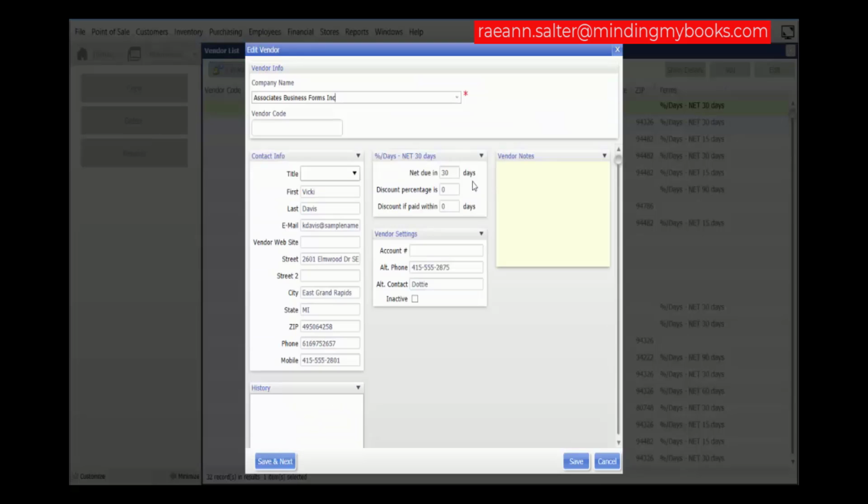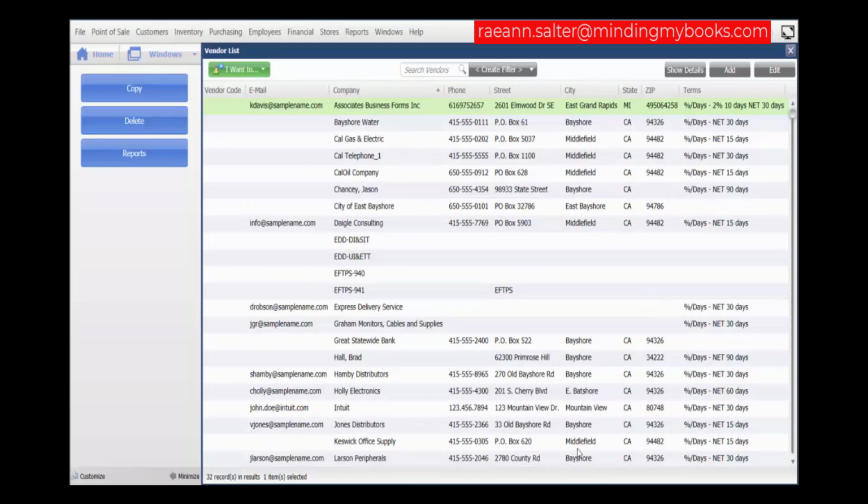The terms dialog is displayed as shown here. You can enter information in 3 fields to define the payment terms. The example below shows the payment is due in net 30 days with a 2% discount given if paid within 10 days. We'll select Save. This video concludes how to define a payment term for a vendor.